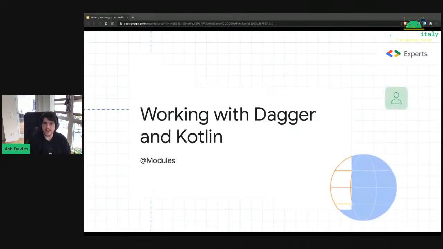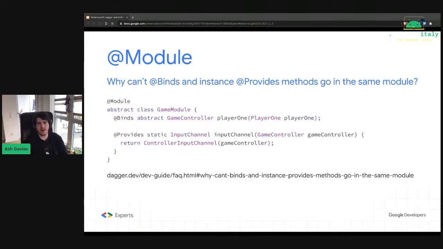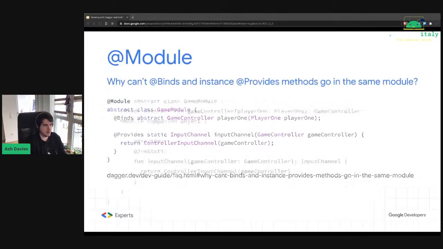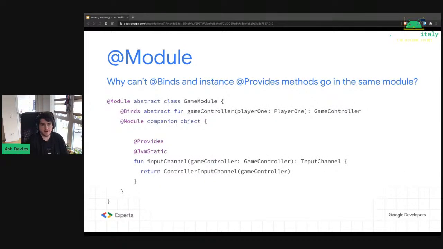So moving on to modules, what do they look like in Kotlin, and what is the best practice for declaring them in light of the facts of the recent Dagger implementations? So there's a nice FAQ entry in the Dagger documentation stating, well, why can't binds and instance provides methods go in the same module? And in Java, they used to, because we'd be able to have this static keyword, which doesn't really exist in the same way in Kotlin. To achieve the same thing in Kotlin, we would have to make use of a companion object, which might look something like this, where you have the abstract function or the interface function at the top level of the module, and then companion object with JVM static to make sure that this is generated properly in the outer module. You'd also have to annotate this module to make sure that Dagger recognizes it.